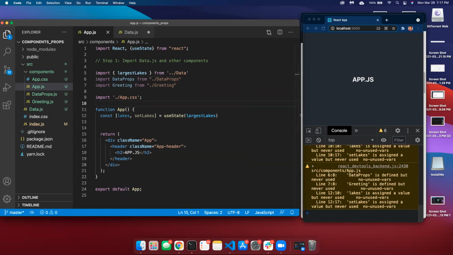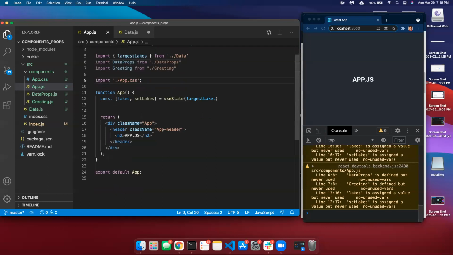The next thing is, what's the step 2? So we imported that. Now we need to basically pass this data, the largest lakes, to data props. We need to pass that. You could also call it lakes if we want. You could call the component whatever you want, but it's basically passing props. I'll show you how to pass props, and that's where we learn. So let's just remove that.